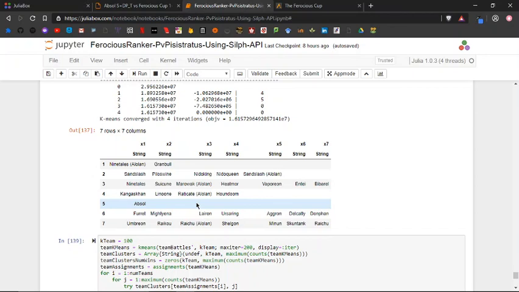Let's see, what are some other surprising results? We've got ground types here: Sandslash, Piloswine, Nidoking, Nidoqueen, and then Alolan Sandslash. Just not quite a ground type, but it's probably awfully similar to Sandslash here. We've got fire and water grouped together: Alolan Ninetales, Marowak, Heatmor, Entei, along with Suicune, Vaporeon, and Bibarel.